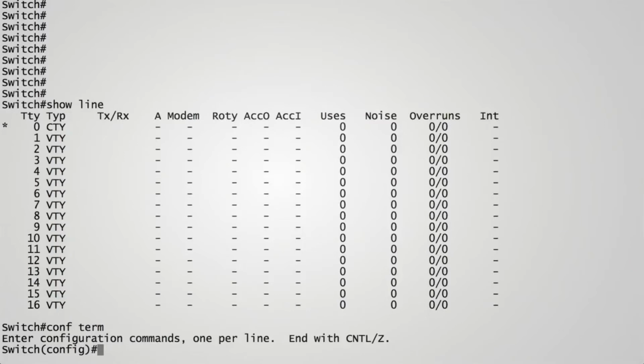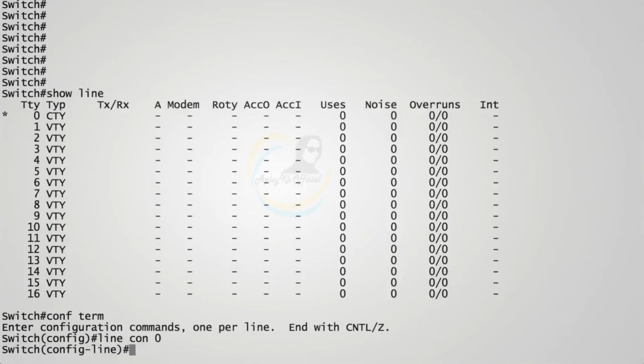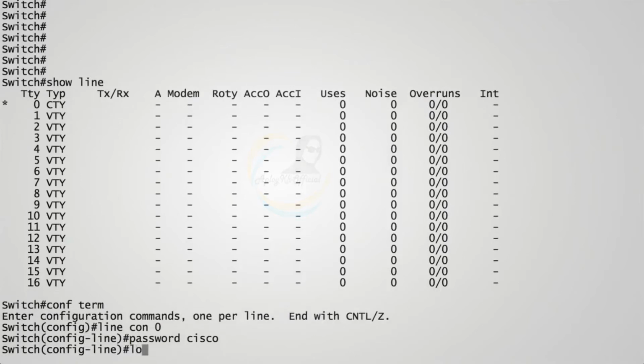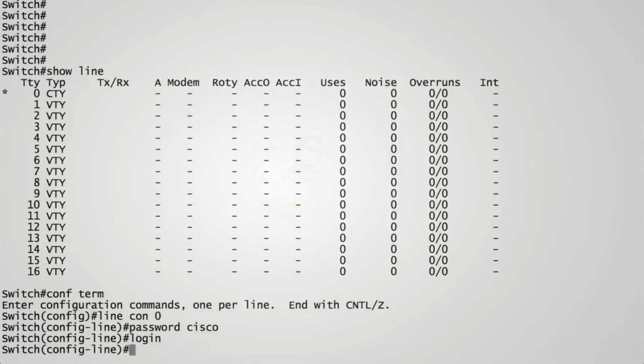To start off with, let's go into line, not interface, but line con 0 for console 0. And I'm going to say that my password is Cisco. You should probably use a more secure password in the real world. But to keep it easy to remember for you and for me in these video demonstrations, let's just use Cisco. And I then give the keyword of login to say I want to be prompted for that password.